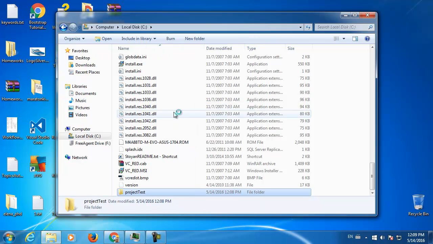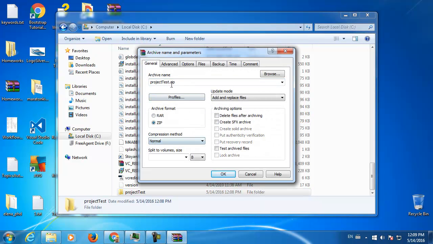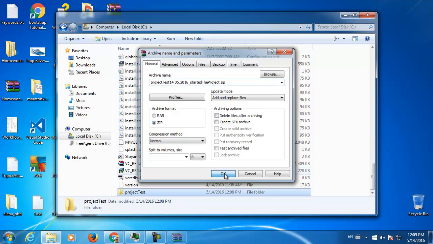Add project to archive. I used to choose, for example, zip and say today is 14th of May 2016, and I used to say something like that, and maybe underscore 1, which doesn't actually give me the idea what it is, so I usually mentioned started the project or something like that. A descriptive name which tells me what is inside of this folder, what did I do.